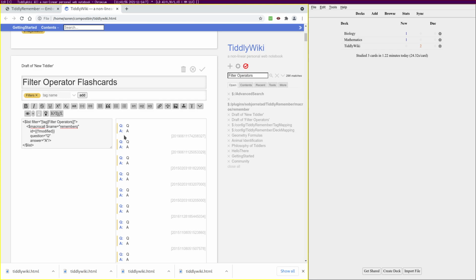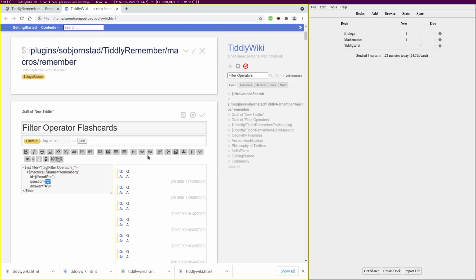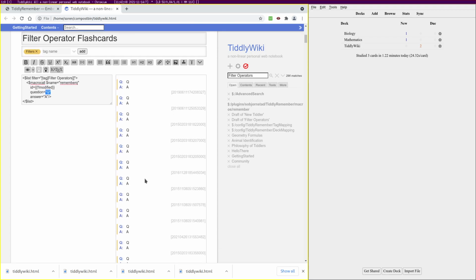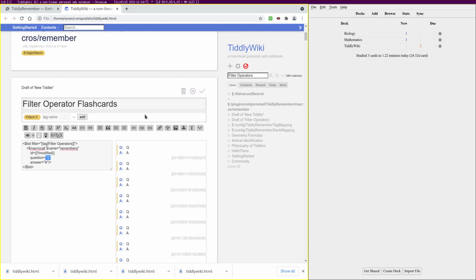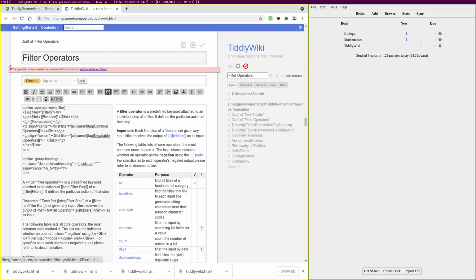For the question, what we want to have here is going to be the filter operator's name, maybe a little bit of text around it to explain what exactly we're being asked to do. If we're studying this mixed with other flashcards, just having the name of a TiddlyWiki filter operator might not quite be enough. So again, I'm going to find our filter operators that we're working with, and let's look at what is being done for each of these operator rows, right?